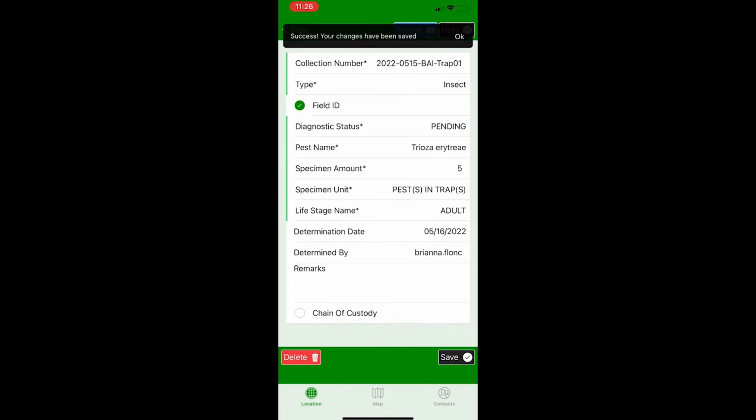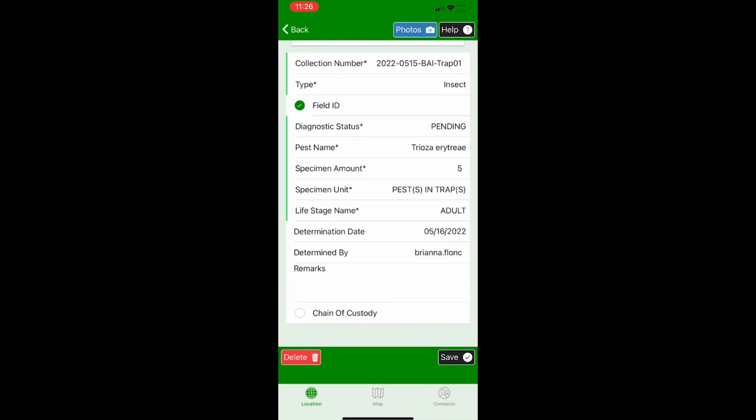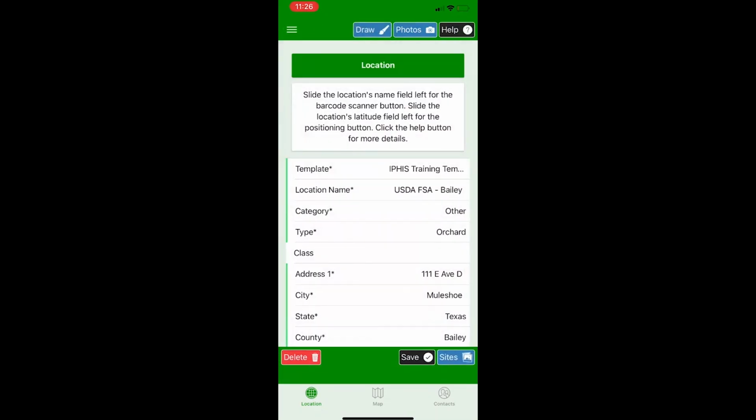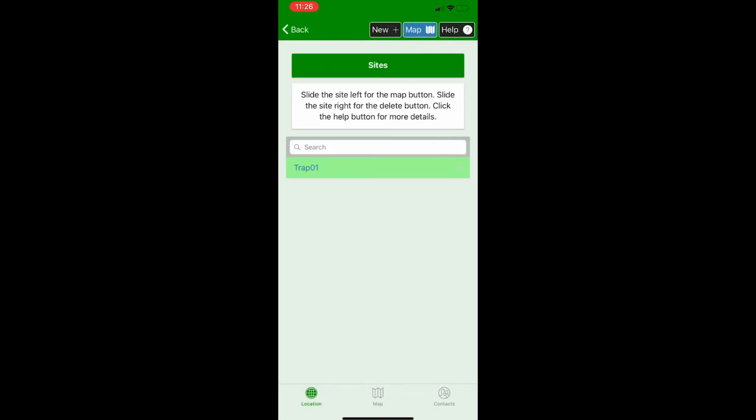You get a message that says your changes have saved. If you click on the lower left side and click location, you'll go back to the location and you can go and make sure everything is entered correctly. It's really important that you make sure everything is entered correctly at this stage, because once your data is uploaded to the IPHIS database, you're not going to be able to edit anything in the app. Every change will have to be made within the IPHIS database. It's a little bit harder to keep track of and see once it's already uploaded. So you definitely want to make sure all your data is correct.